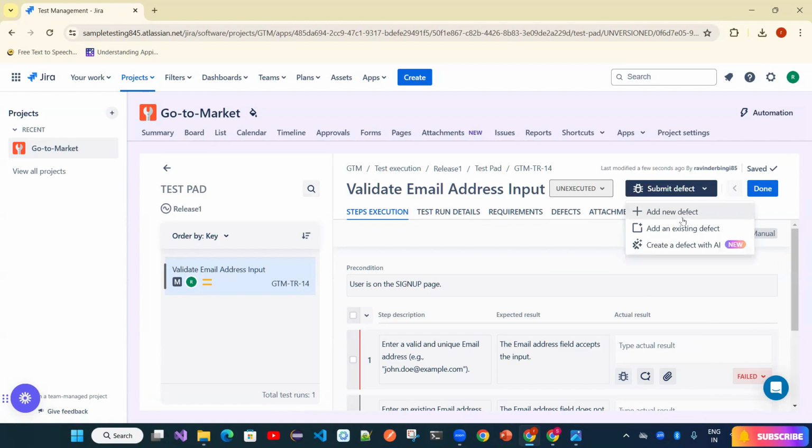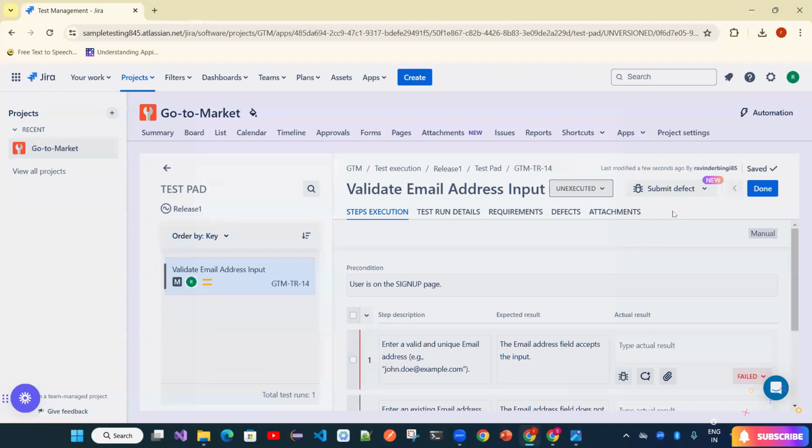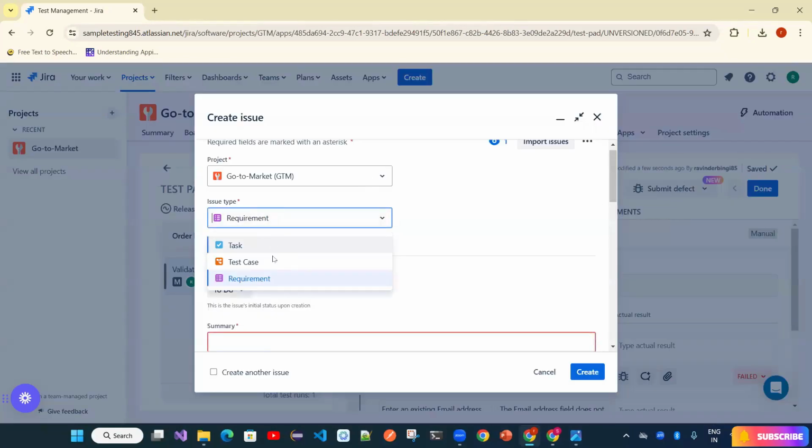Add a new defect. And if you want to add an existing defect which was already created by someone else, you can add the existing defect, or else create a defect of your own. I don't recommend that as of now, but just go with add new defect with your own one, and select the issue type as bug type here.